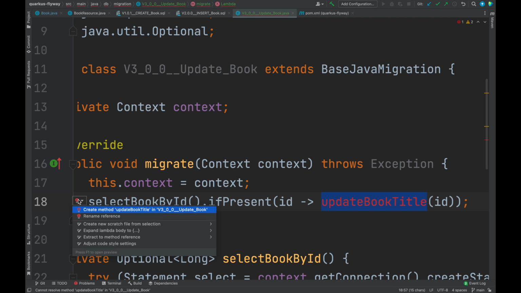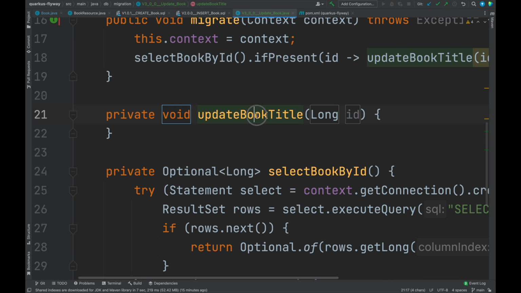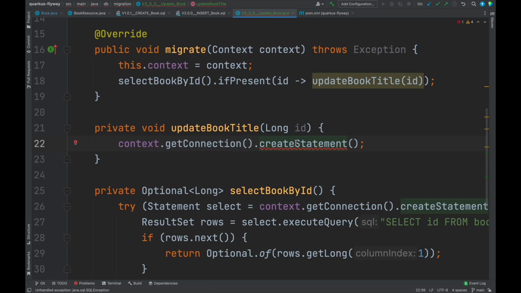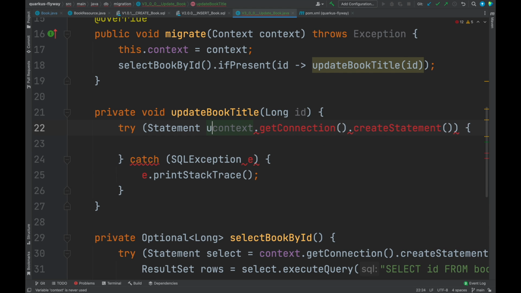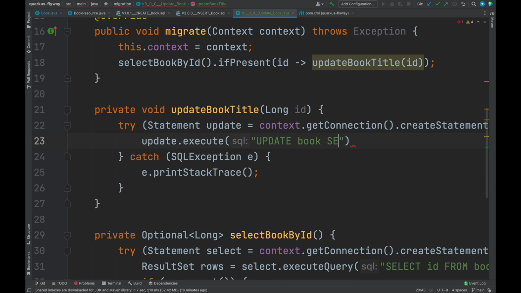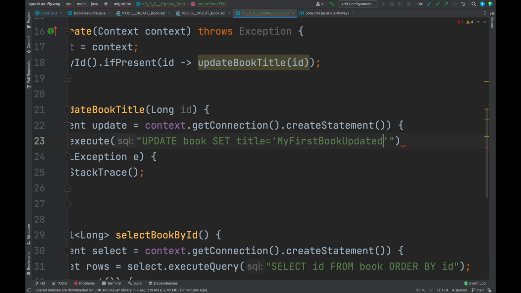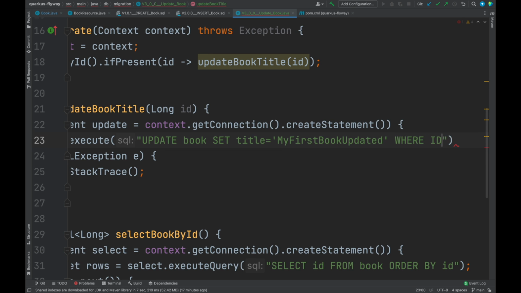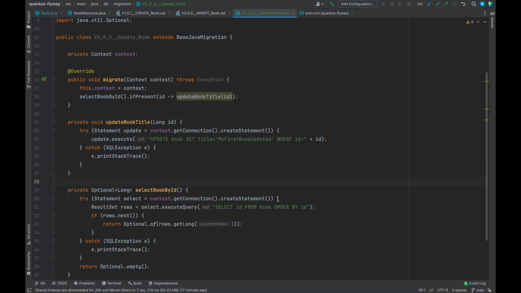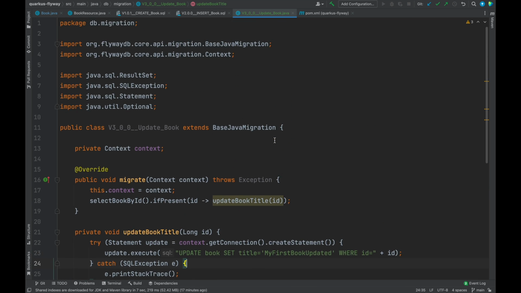Now that we have completed the first method, let's continue implementing the second method, updateBookTitle. Again, we can use the context to get the connection, create the statement, and write our query to update the title of the book. Let's put a new title like My First Book Updated. Good. We have completed our Java-based migration class.